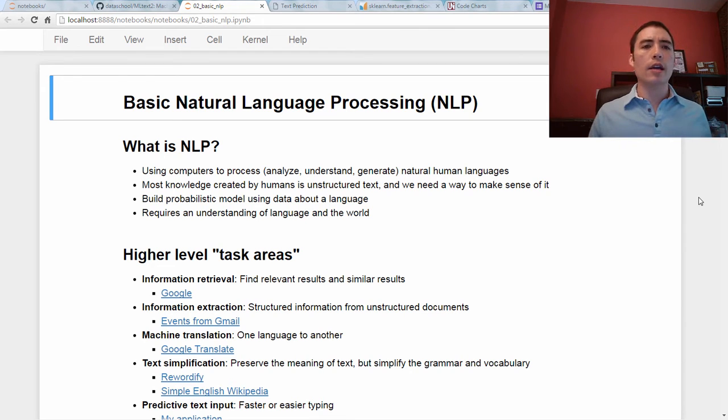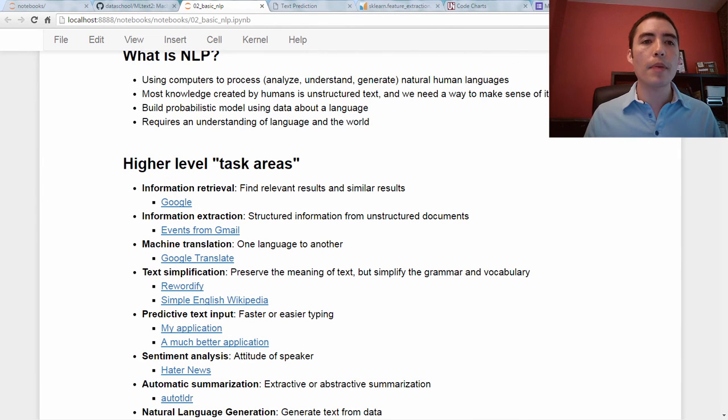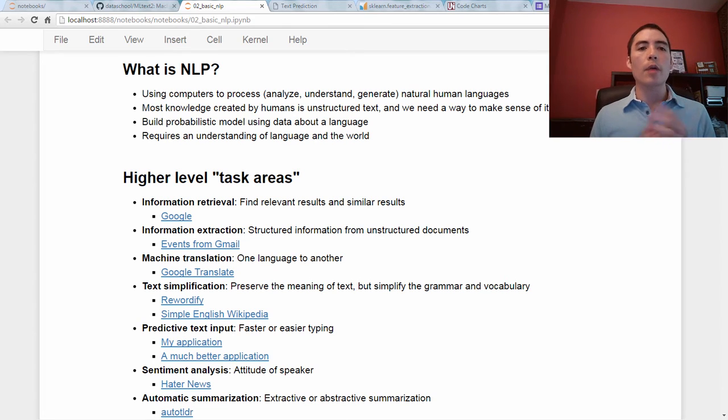Now I've got this notebook open, 02 Basic NLP, and this first part has no code, it's just an overview. First I want to talk about what is natural language processing. The best definition I could come up with, or from other sources, in one sentence: NLP is using computers to process, meaning analyze, understand, or generate, natural human languages. Okay? So pretty broad scope.